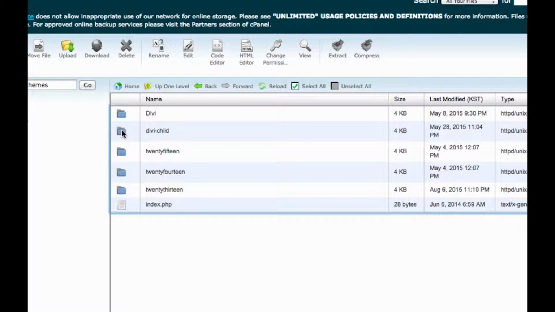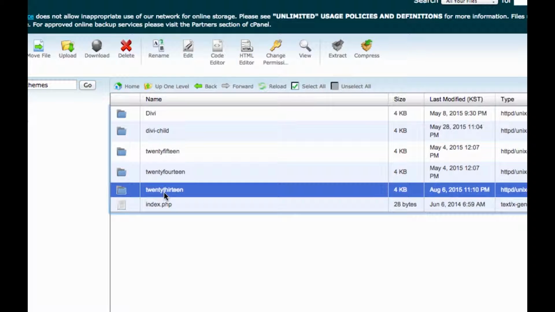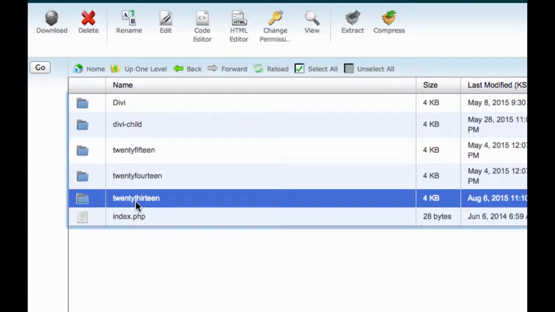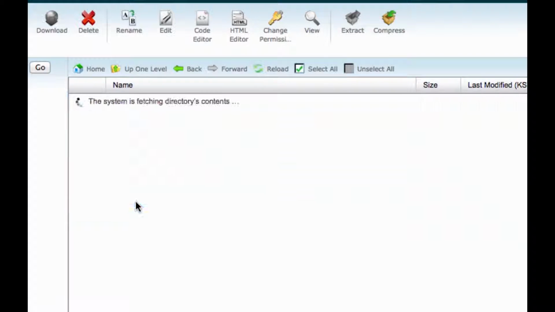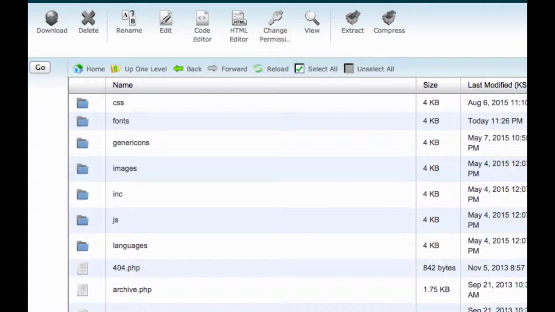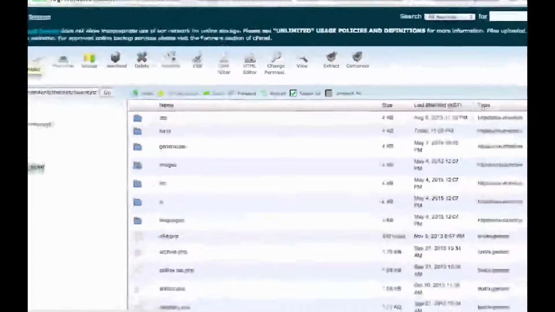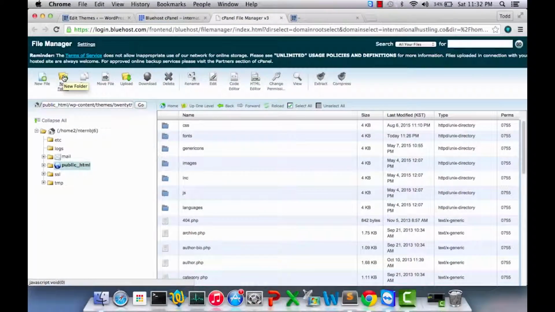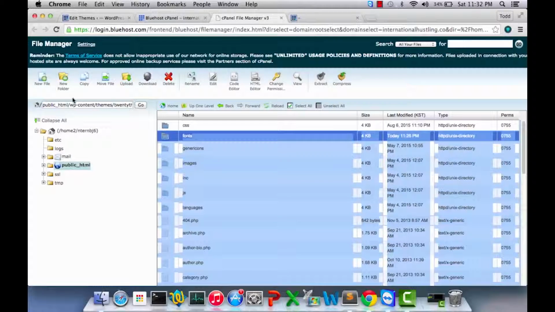My layout is called 2013, and you can access that on the WP library website. It's completely free, but if you're not using 2013, you'll want to navigate to whatever theme you're using. Click on your theme, and then once you've gotten to the area where your folders live within your theme, you're going to want to create a new folder called Fonts. Notice I've already created that folder here, but if you haven't, you're going to click on New Folder, and you're going to create a folder called Fonts.